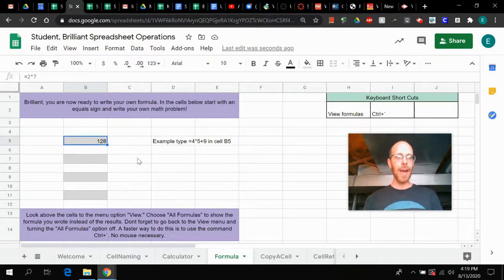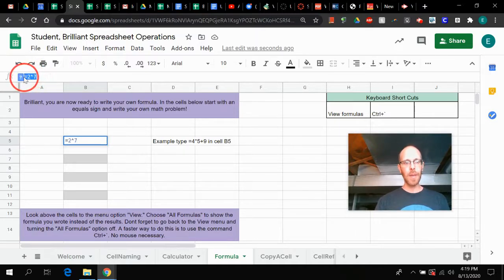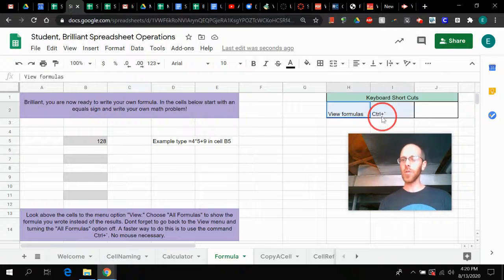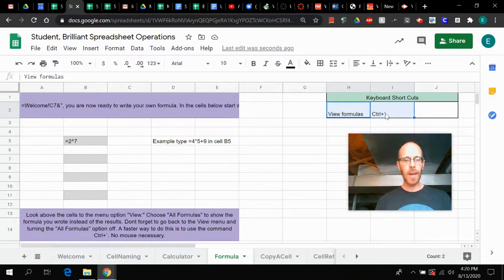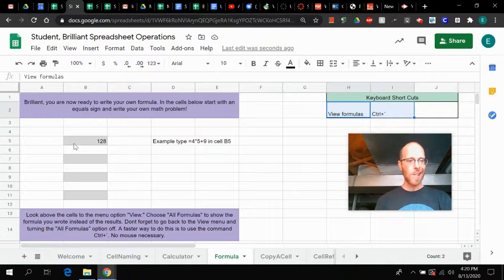One way is that I can move over to the cell, and when I do that, you'll see that the formula used pops up here at the workspace at the top. However, there's another way that I can do that, and that's by using the View Formulas keyboard shortcut, which is Control and then that little key that's right next to the 1. So I'm going to hit Control, and you'll see that when I do that, it changed this into a formula. And then if I hit it again, Control, it goes back to 128.